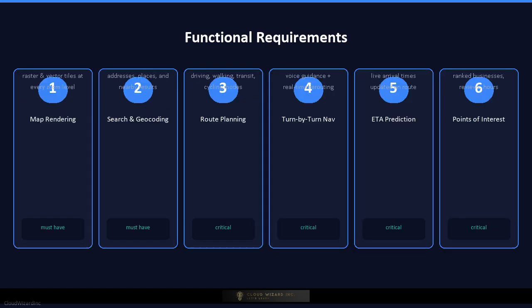Let's walk through the functional requirements. First, the system must render a map by fetching and displaying tiles at multiple zoom levels, from world view down to street level. Second, it must support geocoding and search, so users can type an address or a place name and get ranked results near their location. Third, it must compute routes for driving, walking, cycling, and public transit, considering distance, time, traffic, tolls, and user preferences. Fourth, it must provide turn-by-turn navigation with real-time rerouting when a user misses a turn or traffic changes.